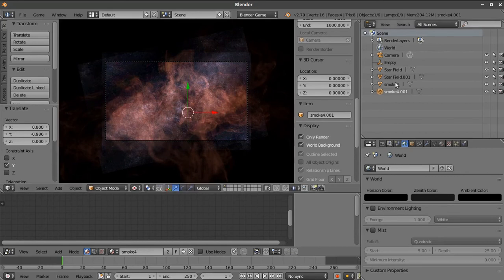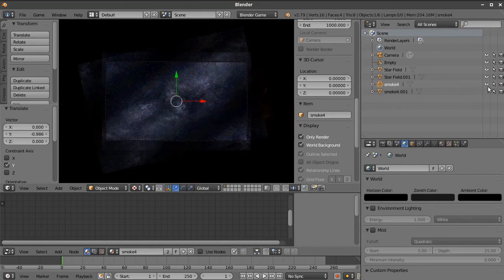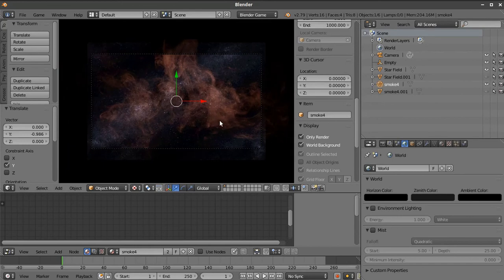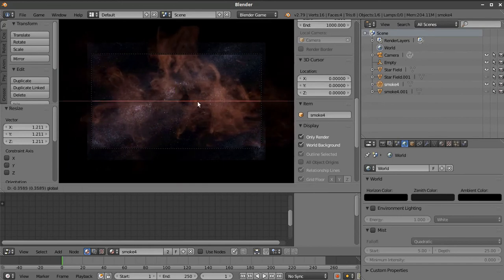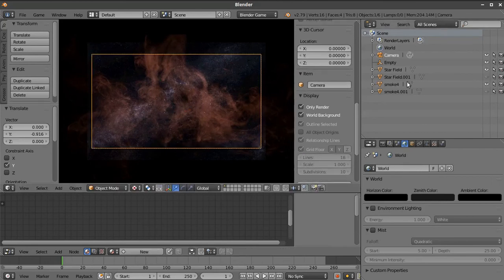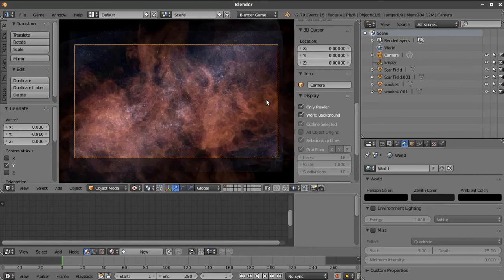And now if we go back to our smoke image behind that, let's disable the front one and disable our star field so we can see our smoke image. Maybe we'll enlarge this one a little bit and move it in space. We'll go back to our camera view, enable our other planes, and now we have our scene properly set up.